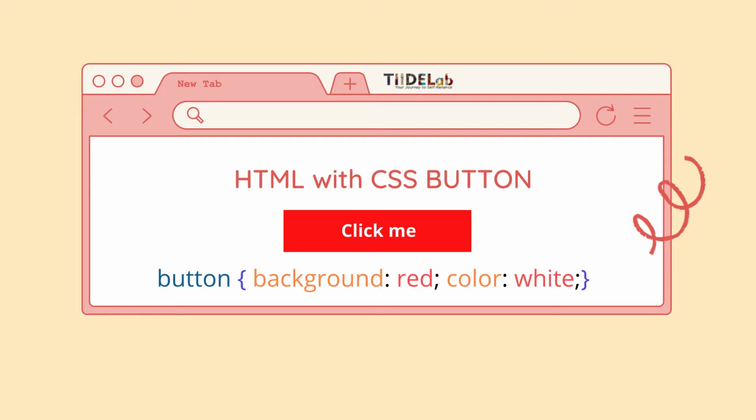So in the next slide, we are going to take a look at how we can improve our button's functionality with JavaScript.